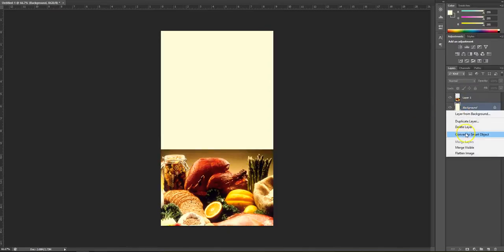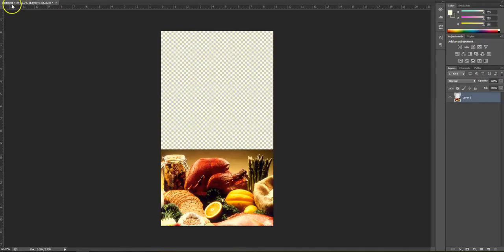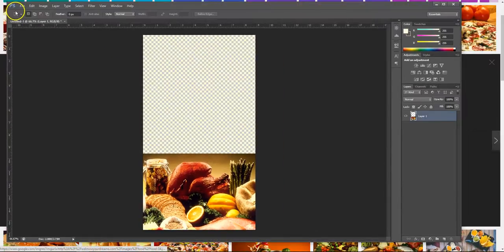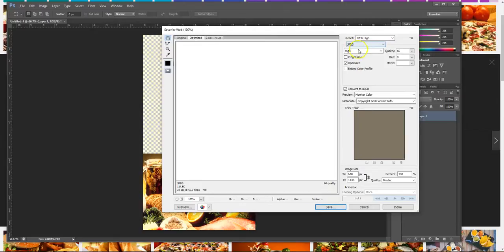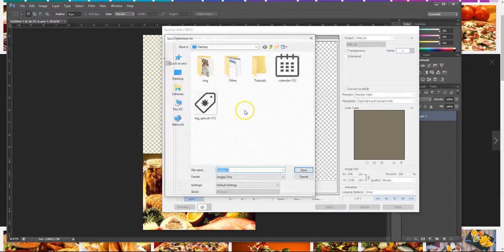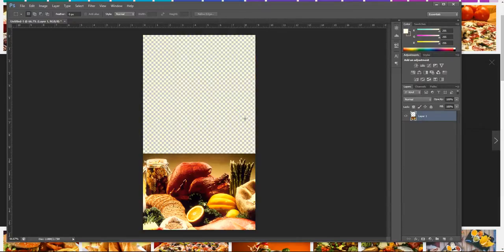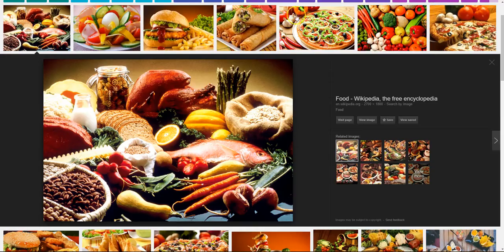And what you want to do from there is now delete the background image so you get that transparent background right there. So I'm going to go ahead and save this as a PNG. Because if you don't save it as a PNG, you're going to have that white look in the background, and you don't want that. So I'm going to go ahead and upload this image.